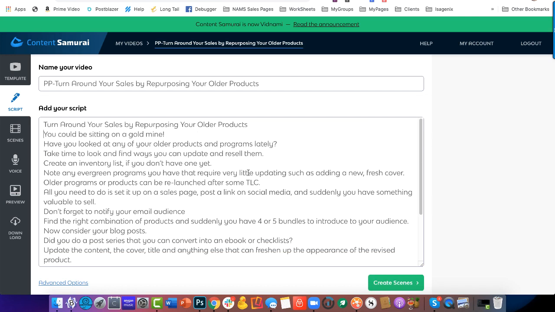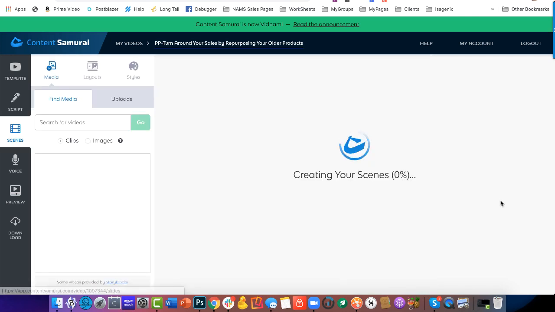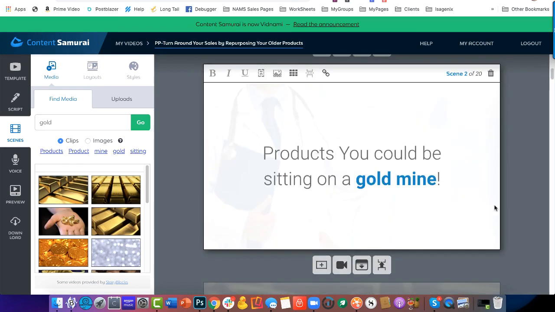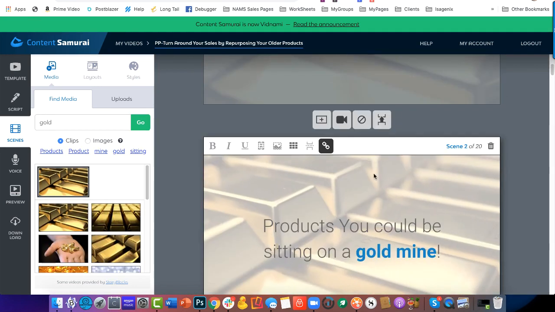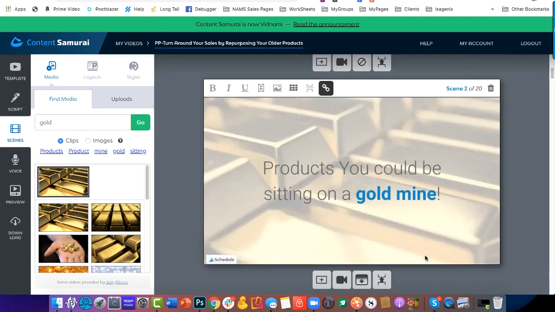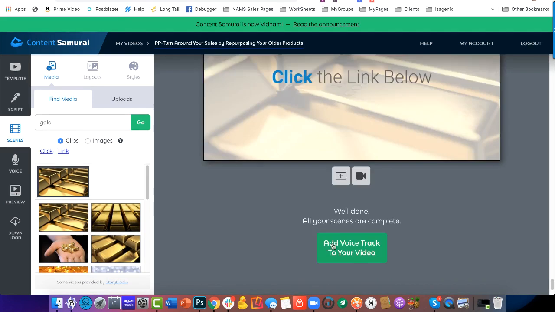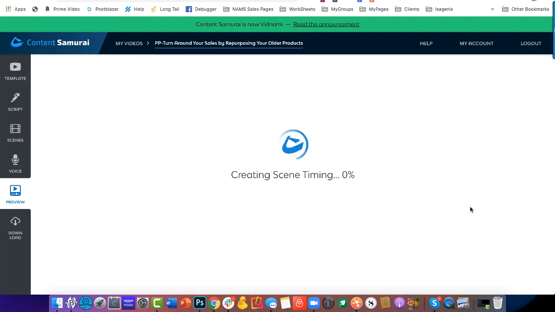Make sure it's on a separate line. Create scenes. Now it's going to do the whole thing again. But notice that once I changed the first one, all the rest of them, oh, I had to change the second one because the second used to be the first. Okay, so now they'll all be fine. Okay, so now I'm going to come down to the bottom, add voice track, preview the video.